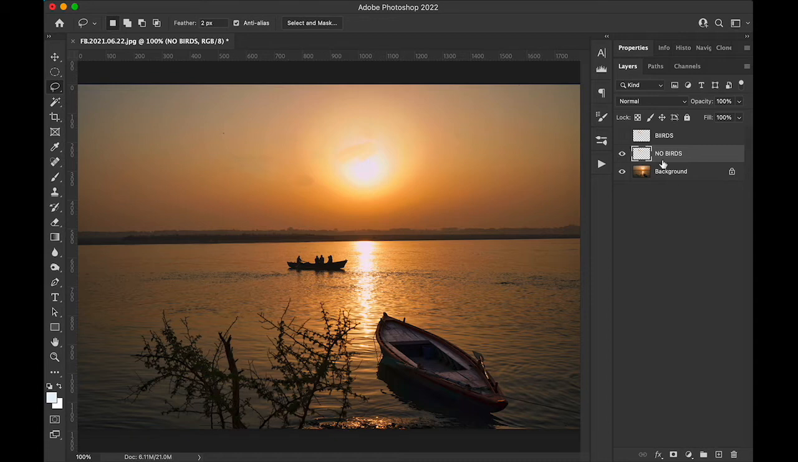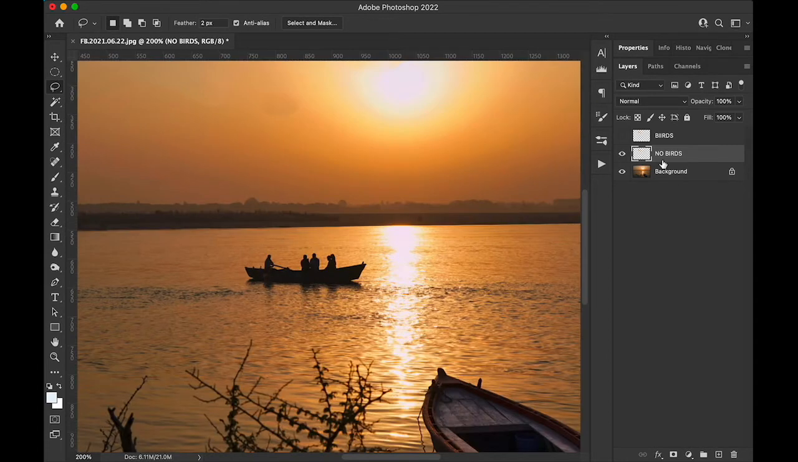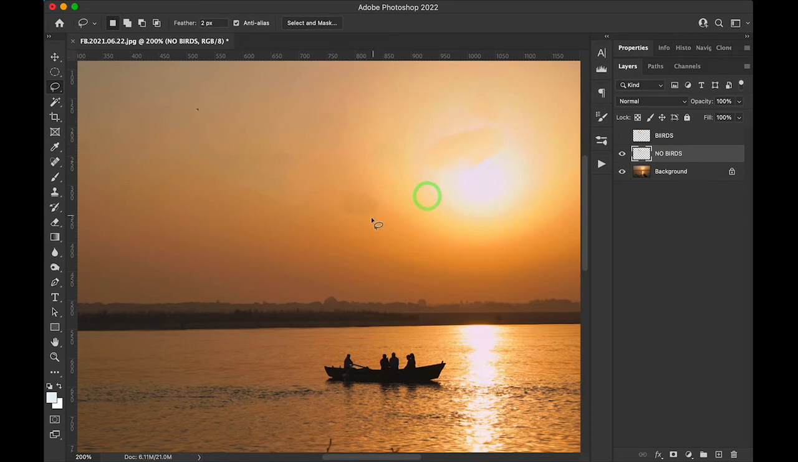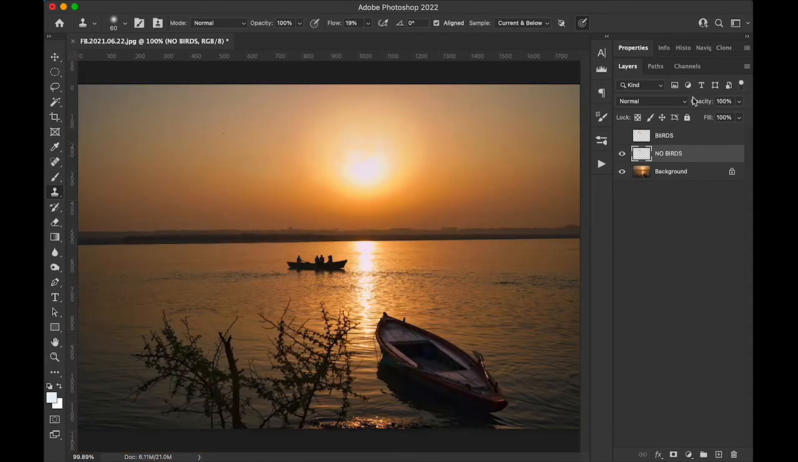I'm going to zoom in a little bit, Command or Control plus. See the outline here. All I have to do is take my clone stamp, turn the flow down a little bit, and just clone some pixels up over that area to kind of blend it in a little better. Right, the same thing happened over here. All right, there we go. We fixed up those defects pretty quickly.